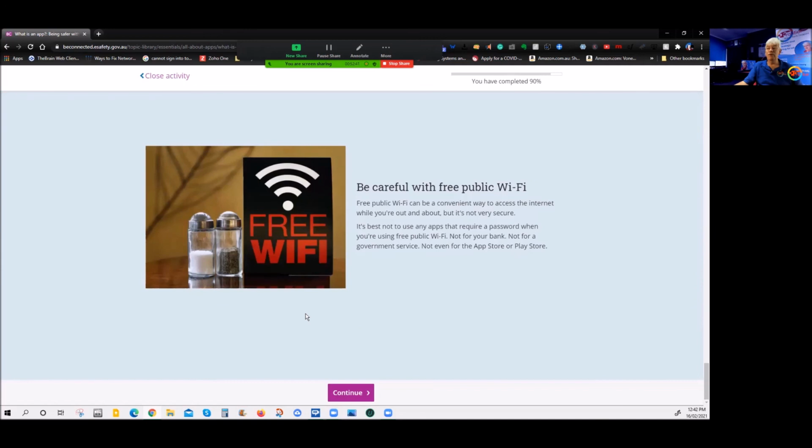Be careful with free public Wi-Fi. Free public Wi-Fi can be a convenient way to access the internet while you're out and about, but it's not very secure. It's best not to use any apps that require a password when you're using free public Wi-Fi. Not your bank, not for a government service, not even for the App Store or Play Store. In this situation, if you wanted to do banking or anything like that, it's best to just use your cellular account, or your mobile data account, just because it's encrypted and it's linked to your telephone provider.